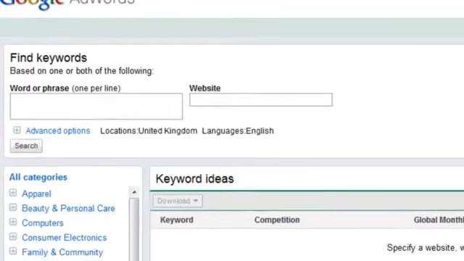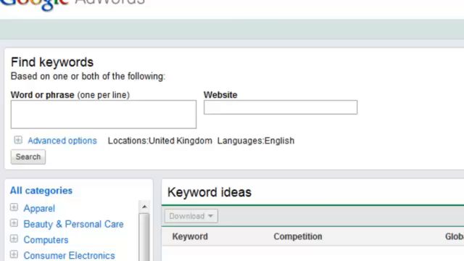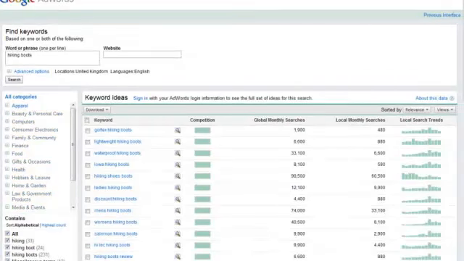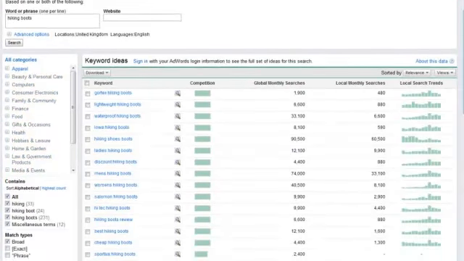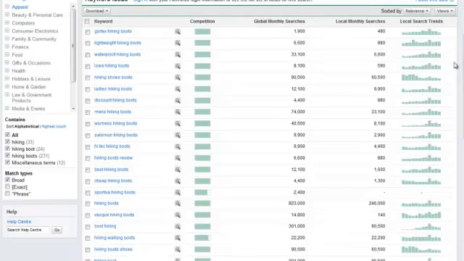Now in this field in the top left corner, you can enter a keyword or several keywords. And just to demonstrate how this tool works, I'm just going to add one, hiking boots. That's just a random keyword, and hit search and see what the tool returns. And here we have it. It returns this list of keywords with data.